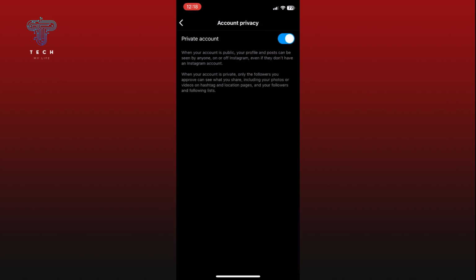In the account privacy section, you will see the private account option. To make your account public, simply tap on the toggle switch next to it.